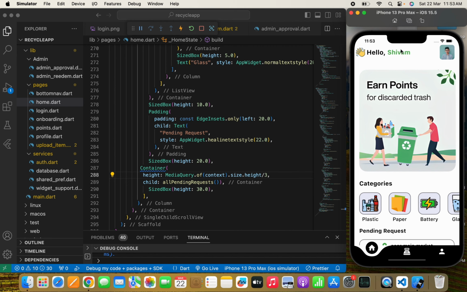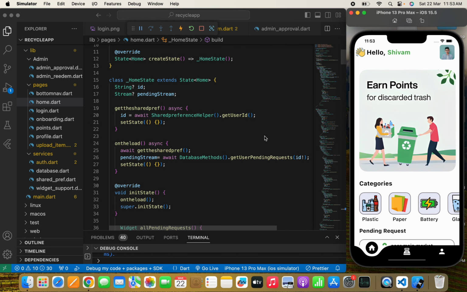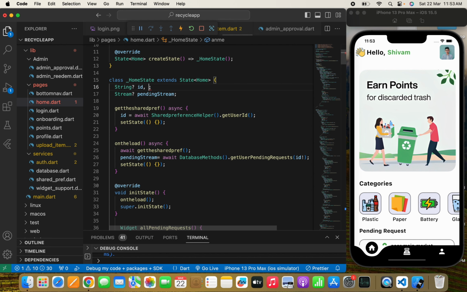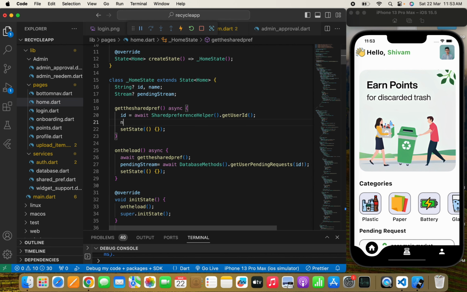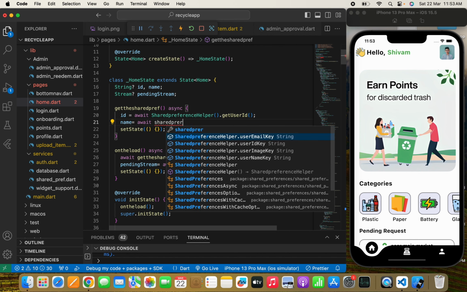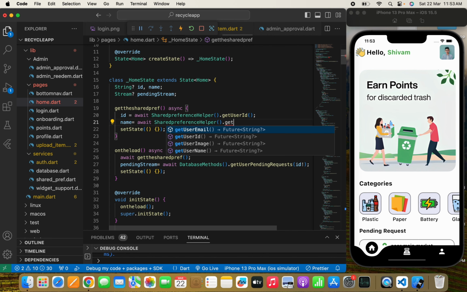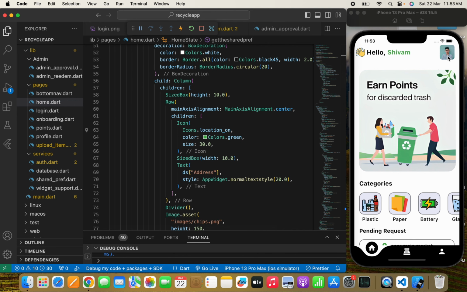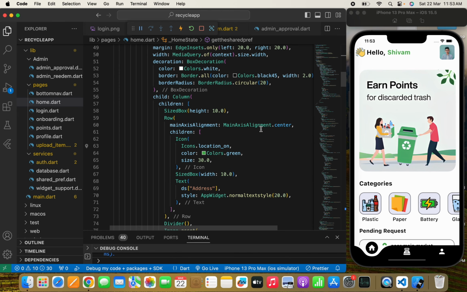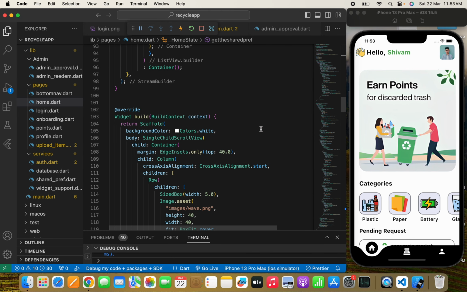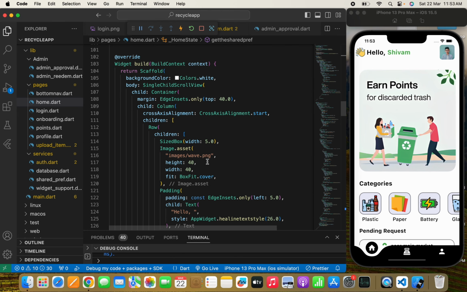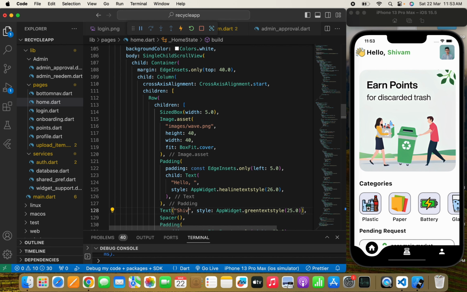Now here you can simply show the name. For the name, you can get it from the shared preference where we have saved it. So I'll write name equals await SharedPreferenceHelper.get, and we'll get the user name. Once we get the name, we can directly pass it. You can also show the image as well. It's up to your choice.